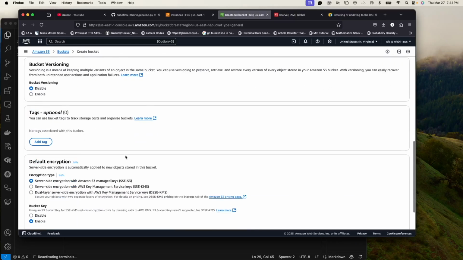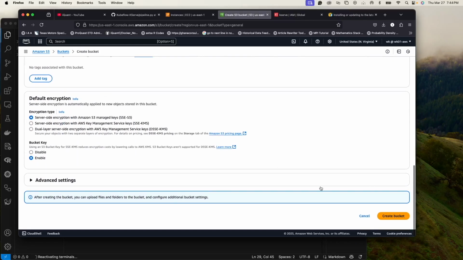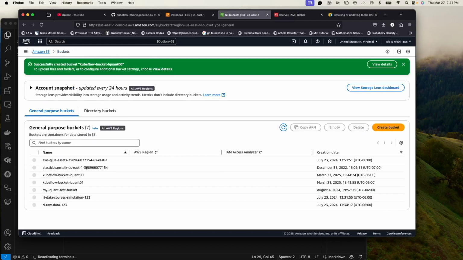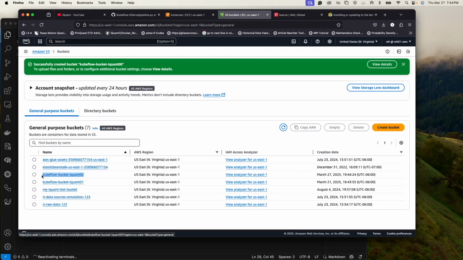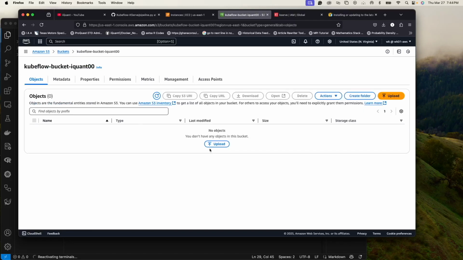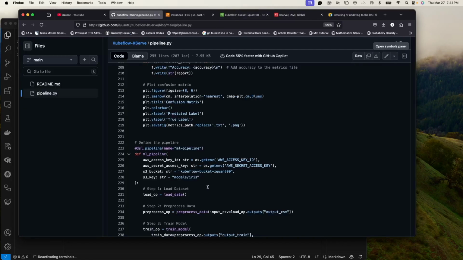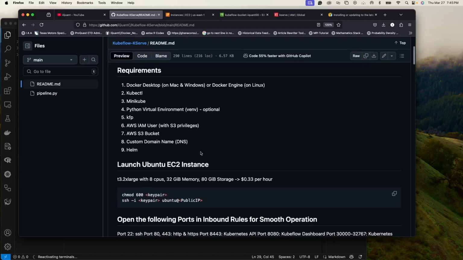We don't really need versioning right now. Okay, keep everything as default. Of course, if you want to make any changes, that's fine. Create this bucket. And there it is. This is the Kubeflow bucket iQuant 00. Now, if you go in, see that it's currently empty. But when you run our pipeline, it's going to create a directory called models, another directory called iris, and then the model that we will create will be inside this iris directory. So we pretty much have everything set up at this point, except for the Kubeflow stuff.